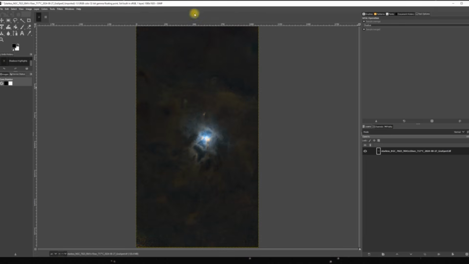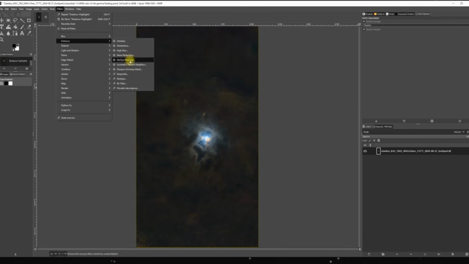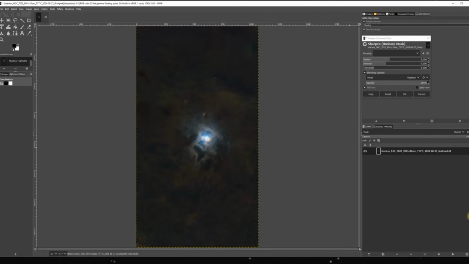So we'll come up here to Filters. We're going to come down to Enhance. Come over to this box and come down to Sharpen. As soon as I click this, it will automatically add a little bit of sharpening to it. You'll see the image change, become a little sharper when I click on this. So here we go. All right. That looks pretty good. I like that. It sharpened it up pretty good.